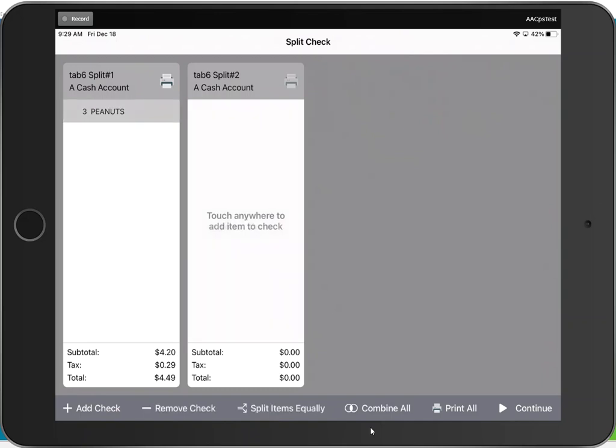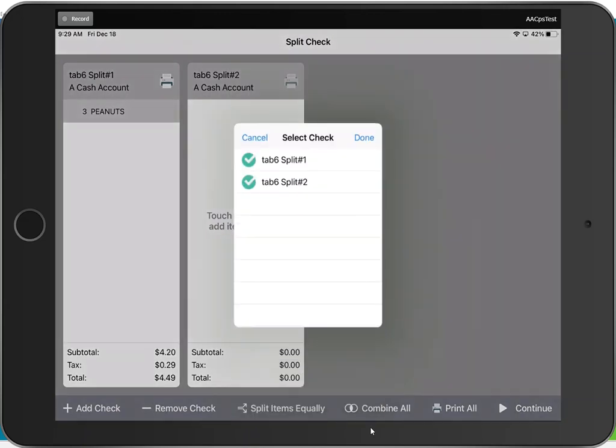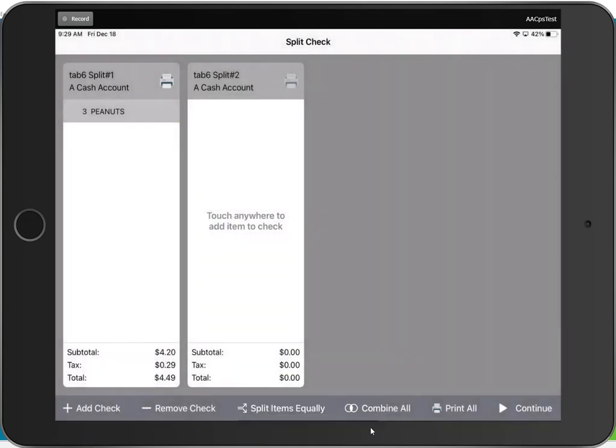To split these equally, we would click on the items we want to split equally and we can hit split items equally. This is going to pull up a screen. Check boxes on the left that are green represent what checks are going to have the splits go to. In this scenario, both of them. So I hit done and it's going to split that right in the middle. So 1.5 goes to each check. That's a quick way to split a check if they just want to do it in half.